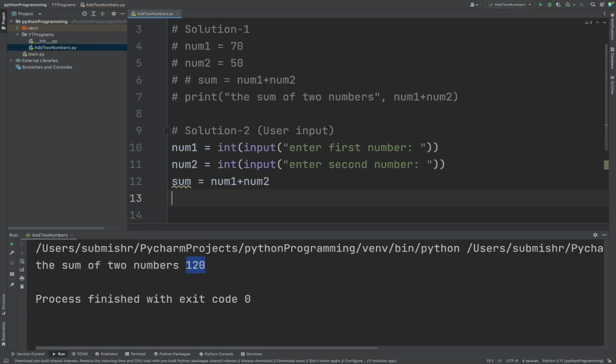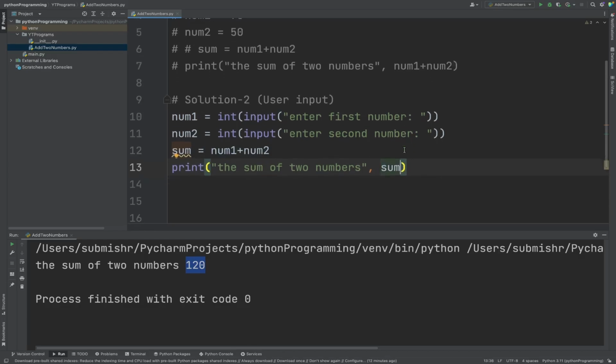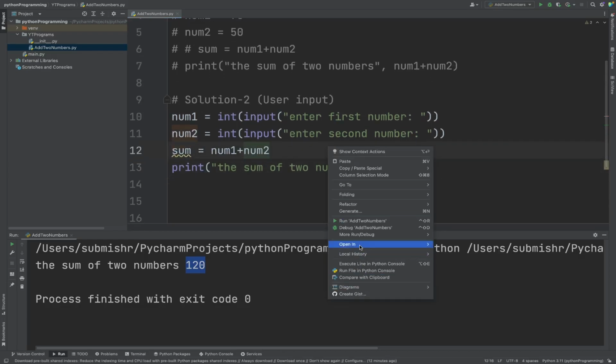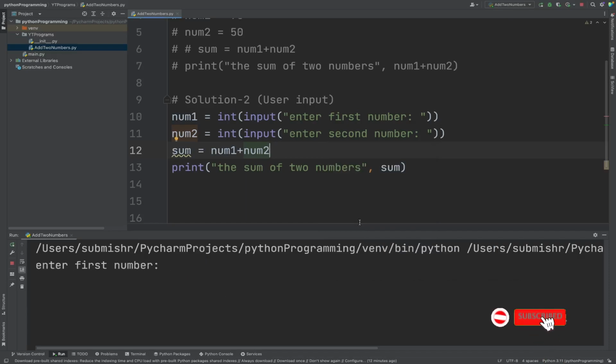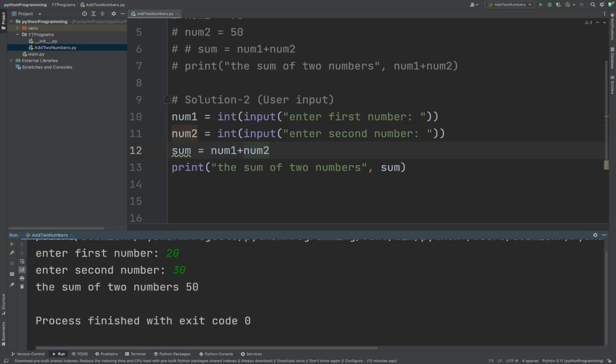Then you just do a print, whatever we have printed here, and here we will just write sum. Now let's execute it. See, it is asking to enter the first number. We will enter the first number as 20. It is asking to enter the second number, we will enter 30. See, the sum is 50. So basically here you can enter any number and then add it.